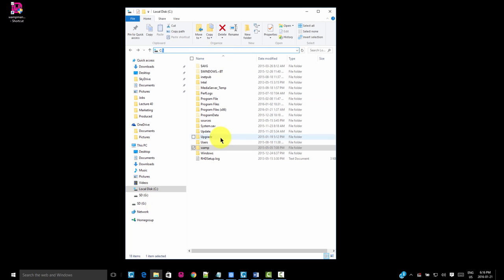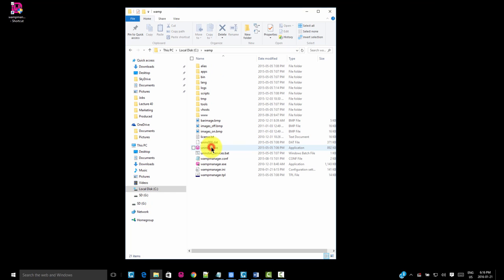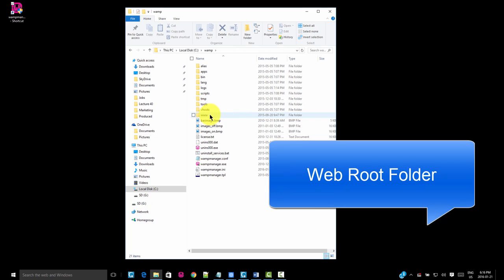So here I'm in the C drive, and as you can see, I have the folder WAMP listed here. If you're on a Mac machine, you'll have MAMP. If I double click in there, we can see the www directory. This is a very important folder. All our websites need to be stored in this folder. It's referred to as the web root folder.